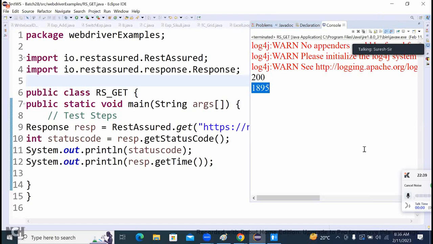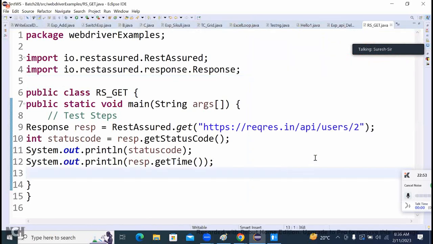But has the employee details been printed here? We got the status code, but are the employee details printed? No, it is not printed. If required, you need to write that particular statement. You need to go with that particular statement.